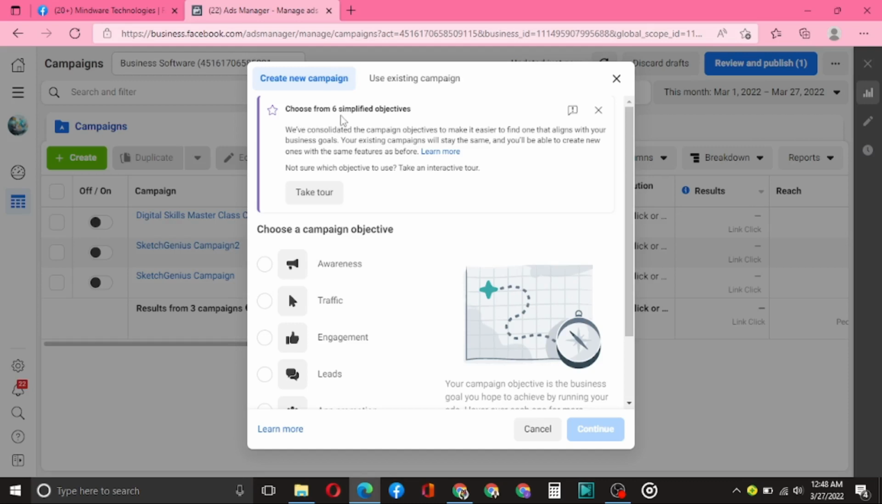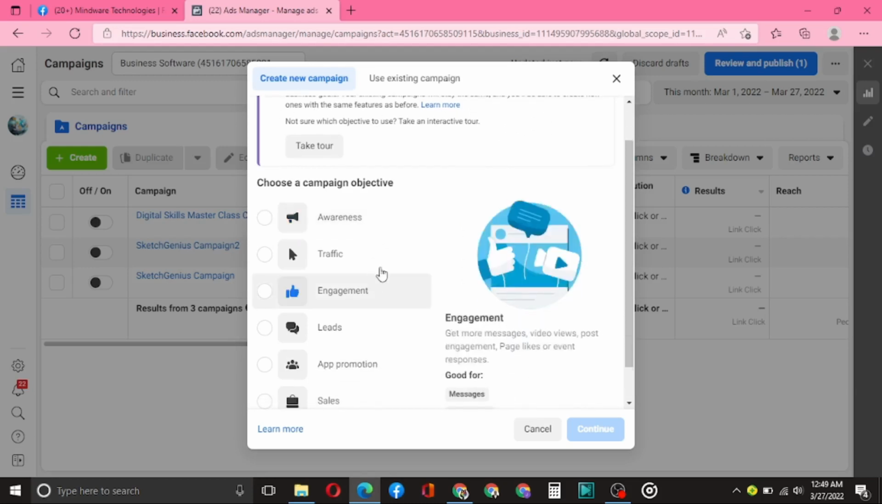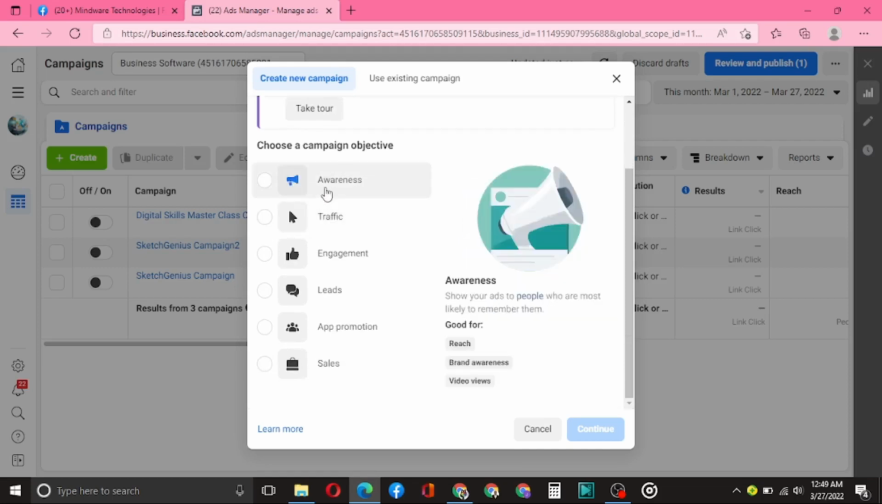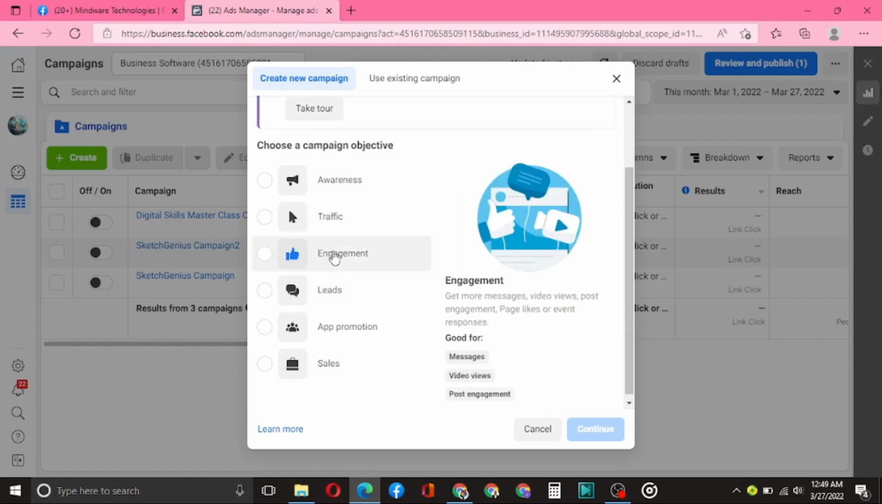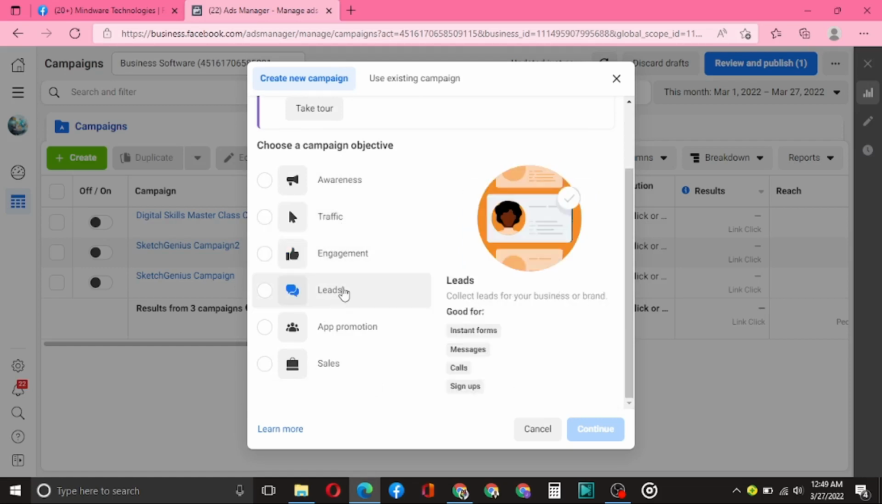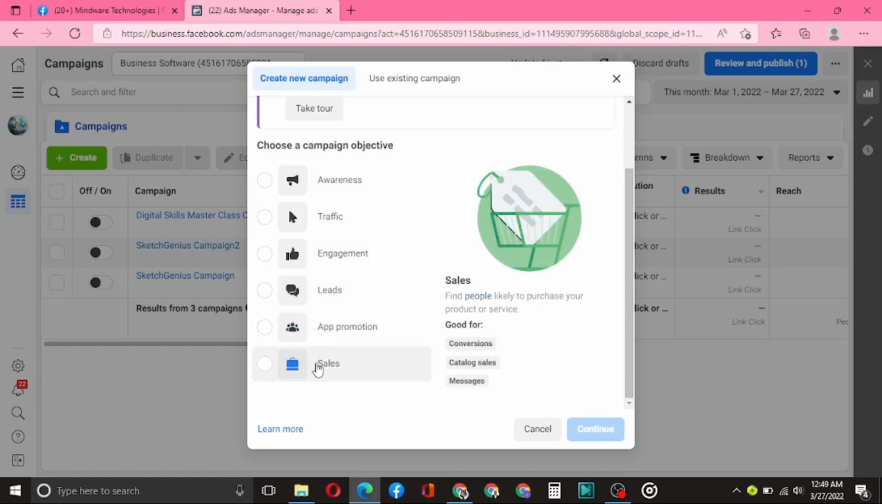Here it says choose from 6 simplified objectives. We've consolidated the campaign objectives to make it easier to find one that aligns with your business goals. So here you determine what you want your ad to accomplish. Why are you running this ad? Who is your target audience? What do you intend to achieve from this ad? So we have 6 broad objectives. We have awareness, traffic, engagement, leads, app promotion, and sales.